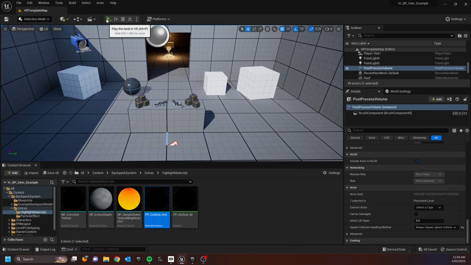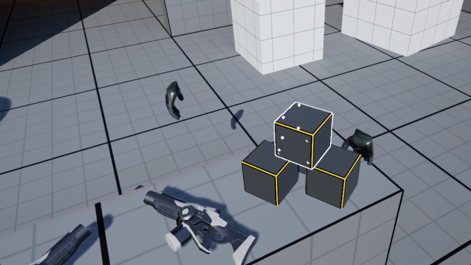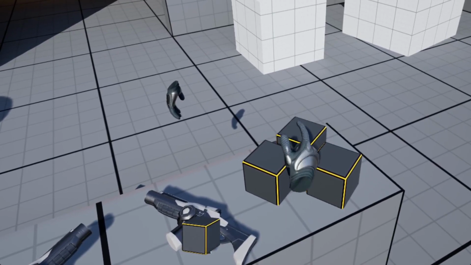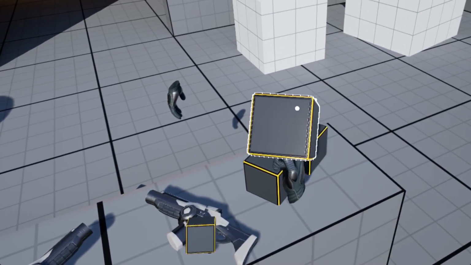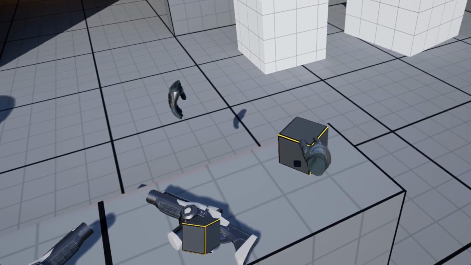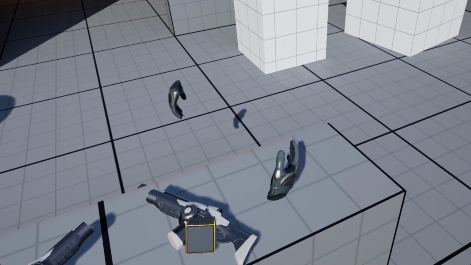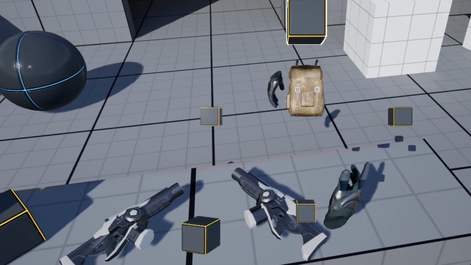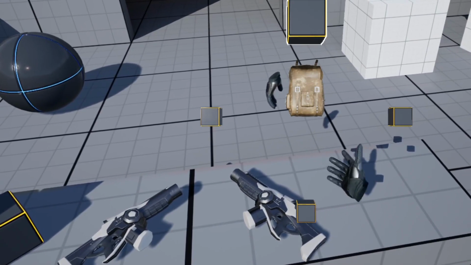Okay, now with that all set up, if I go out and press play, you can see the cube now has a highlight along with the particles. So I'll pick all these up. You can see the highlight works on all of them. I place them all into my backpack. And now if I open up my backpack, you can see that the current item that I'm interacting with in the backpack also has the highlight, which is excellent.